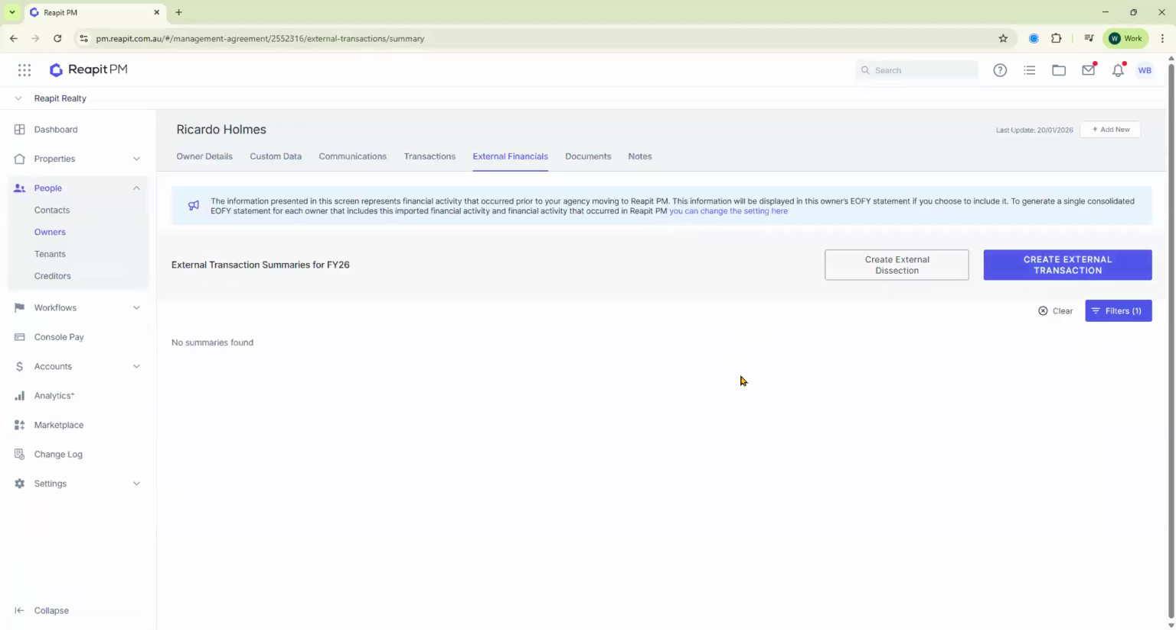External financials. This is where you can put in expenses or income that the owner wants to declare that have not gone through your trust account, so that they'll show up on the end of financial year statement. A good example of that would be a maintenance expense that the owner has paid for, but was not organized by you. They just need to provide you the details, and you can create an external transaction through here.